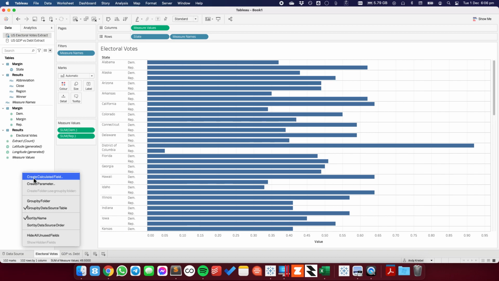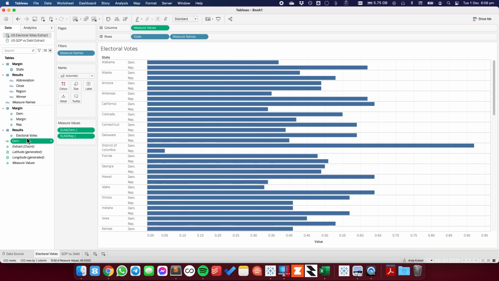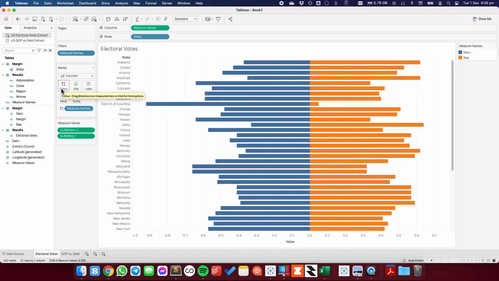So what I'm going to do is create a second calculated field. I'm just going to call it Dem minus. And it's simply just going to be the minus of the Dem field. And hit OK. And now when I put that one on the view instead, you'll see they start going opposite directions.